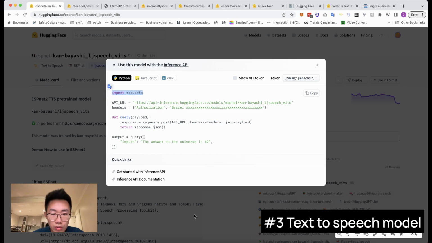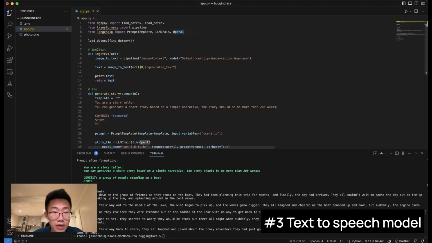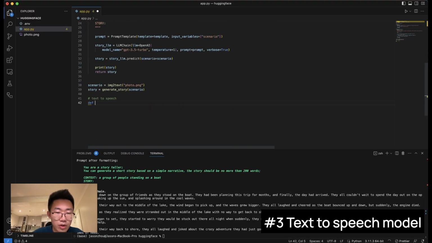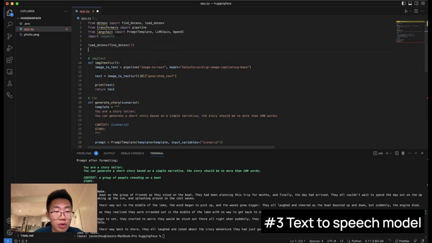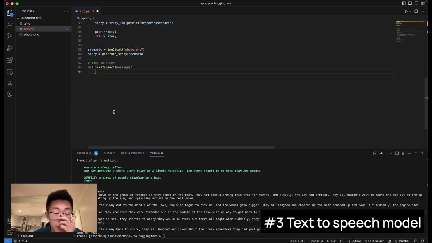We're going to use the requests library, going back here, import requests, and then create a function text to speech. And at the top, I'm going to load the Hugging Face API token so that I can pass it on to the API request.